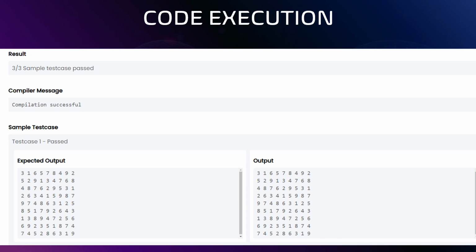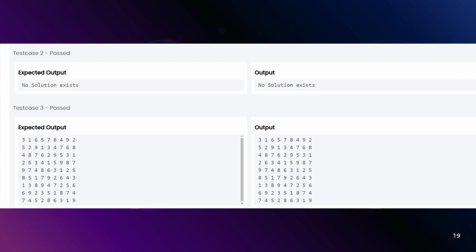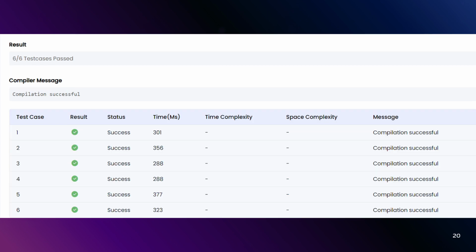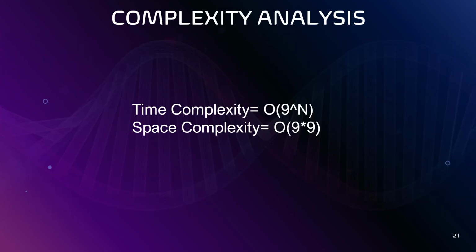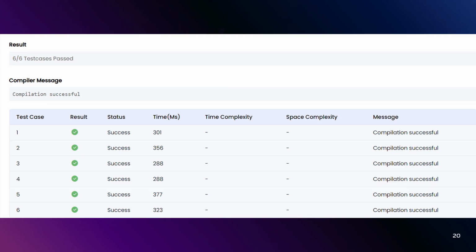So this is the code execution where I passed all the 3 sample test cases. In my first sample test case, I was able to arrive at a solution for the given pre-filled set of inputs. In my second case, the input was such that there is no solution existing, and I have passed the third case too, and after that I have passed all the 6 test cases for my submission, and finally we'll be moving on to the final part, which is the complexity analysis.